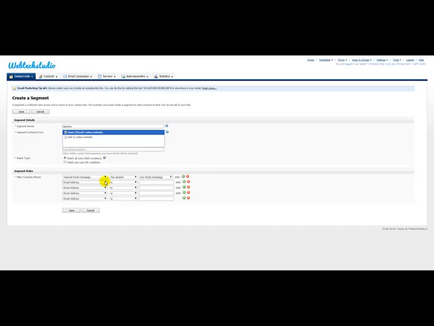Now, if you wanted it to limit it to people who have only opened in the past 30, 60, 90 days, you could do that here by choosing the date added and is after, and then pick a certain date here, but we're not going to use that for this case here. Then you save it.